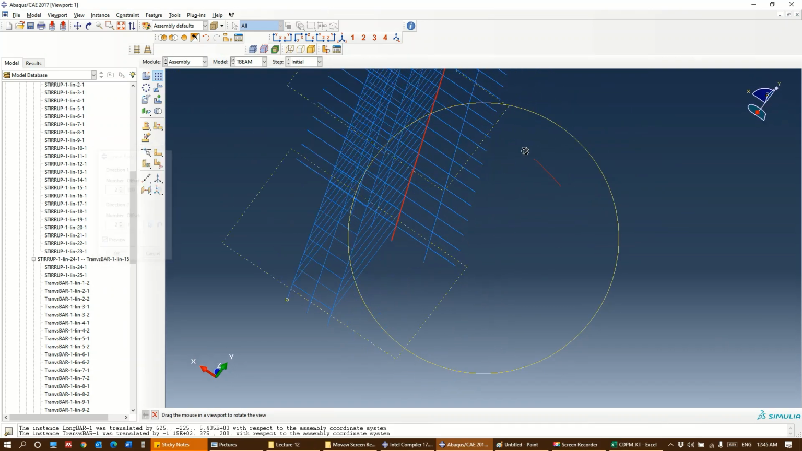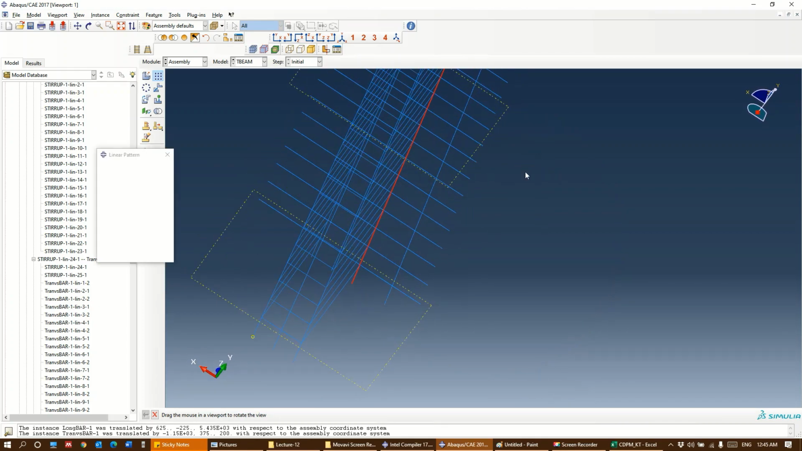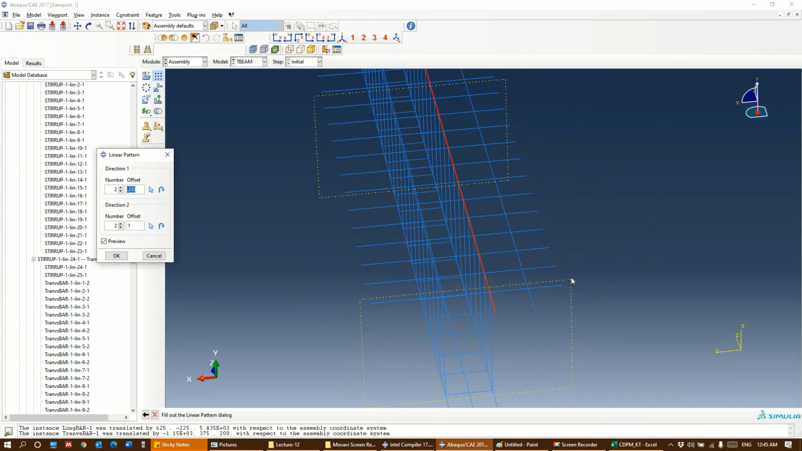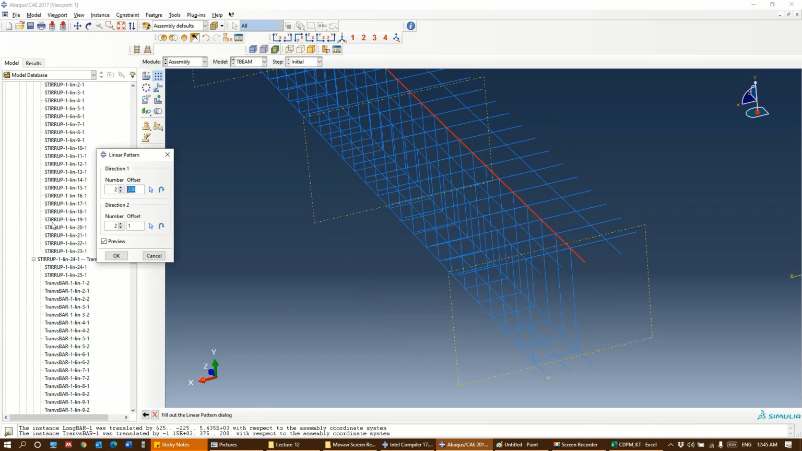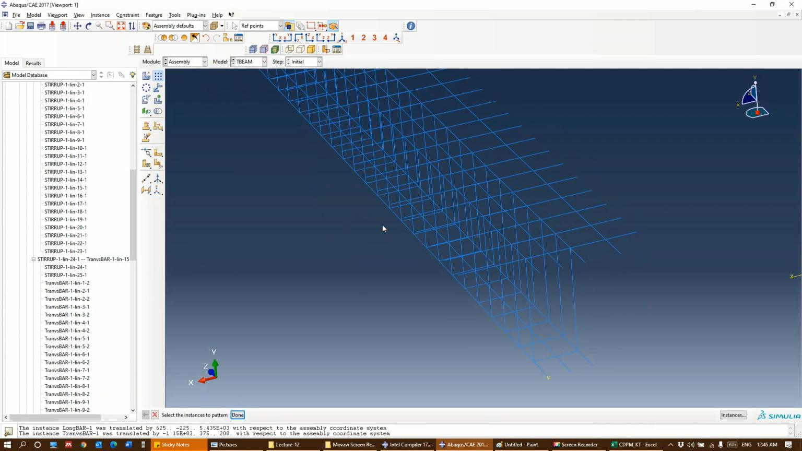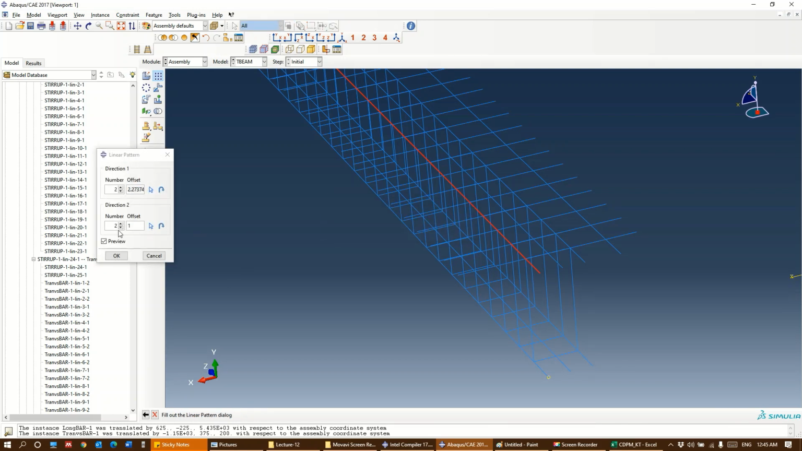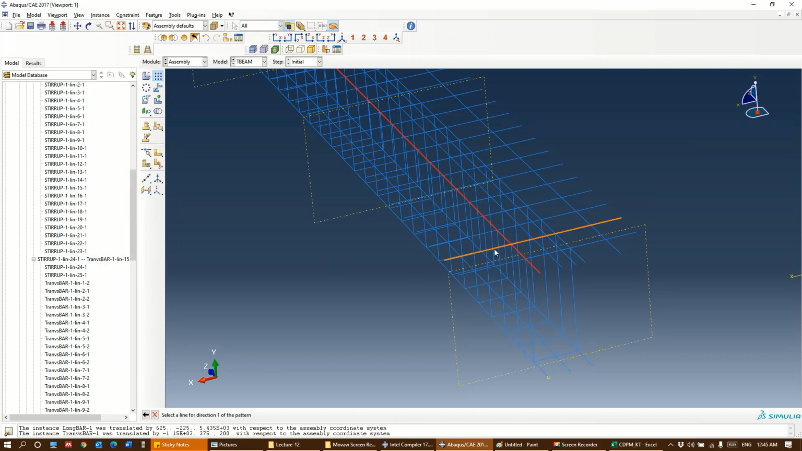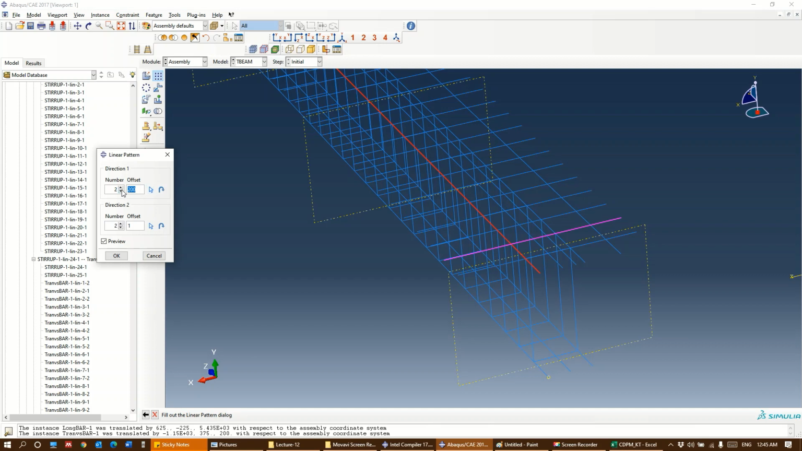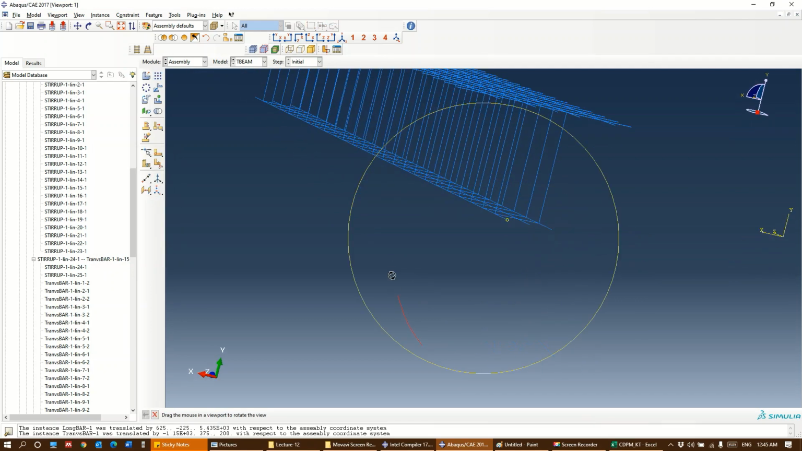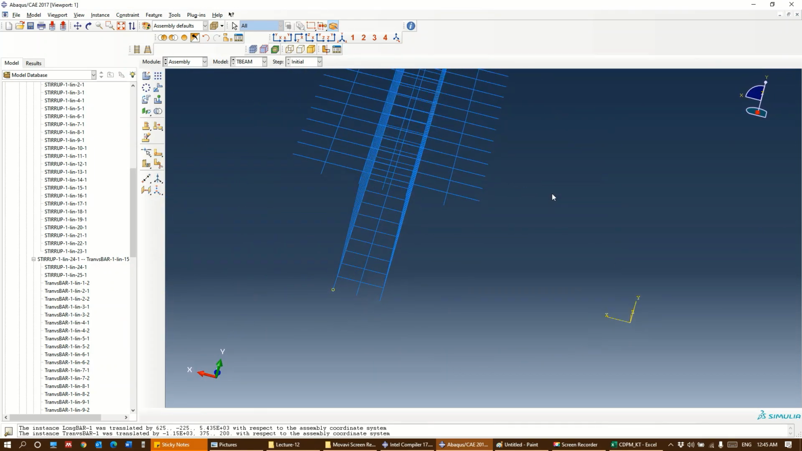That pretty much creates a bar there. So click on OK. Again, I'm going to use this tool to translate this one. I'm going to use 200. I'm going to specify my direction here. So that's enough. Okay, so we have created the reinforcement cage.